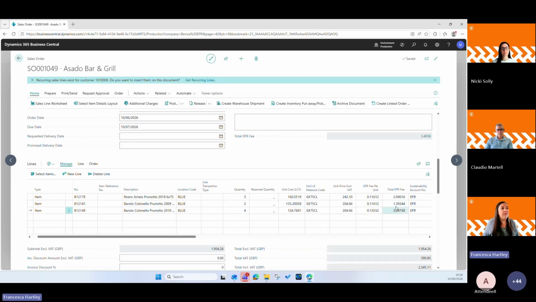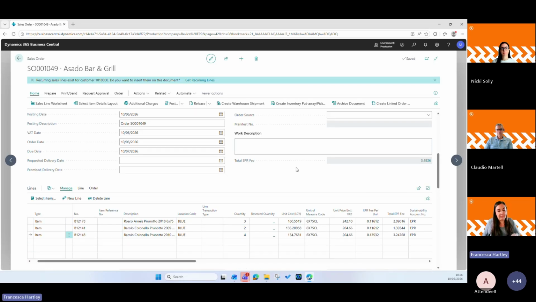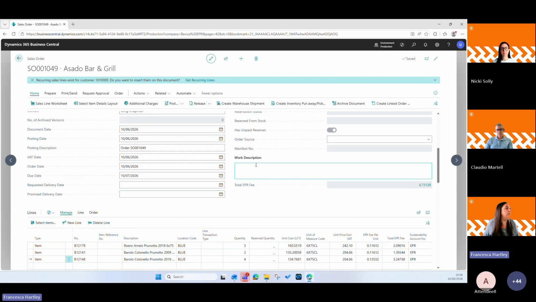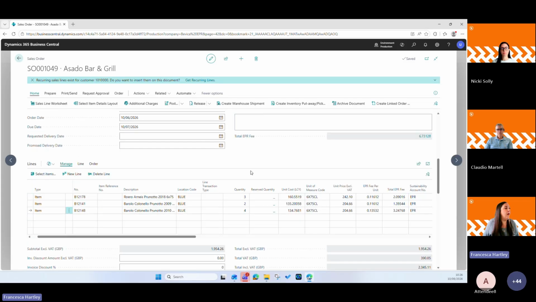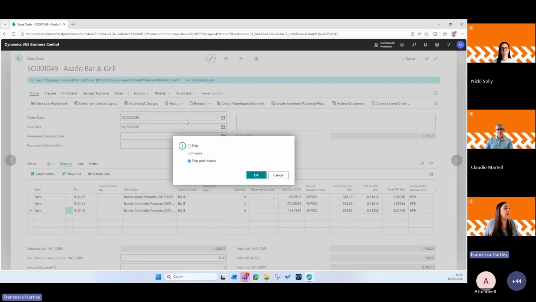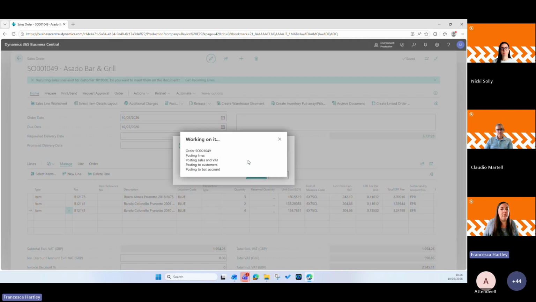It's calculated those for me. And then let me just refresh this, make sure this is up to date. You'll see as well, I've got this total EPR fee there. So that's for the whole order. So that's a nice little feature as well. You can see there. And then all we need to do is post this order now, and the system will log these EPR fees in the background for us.